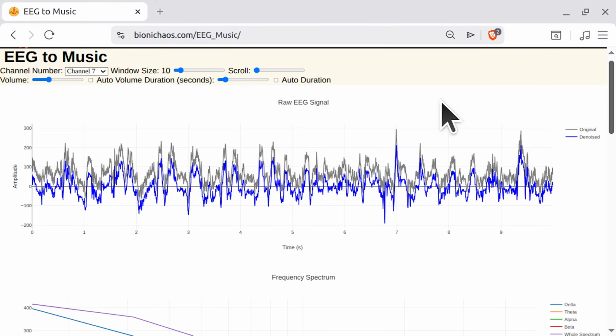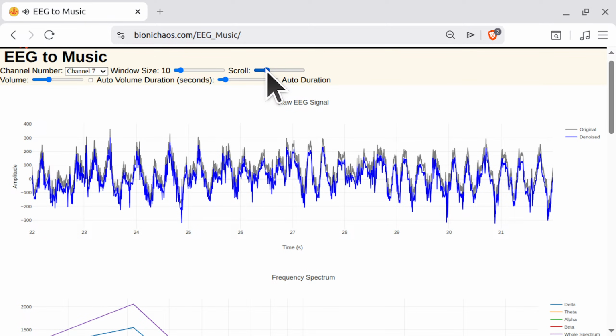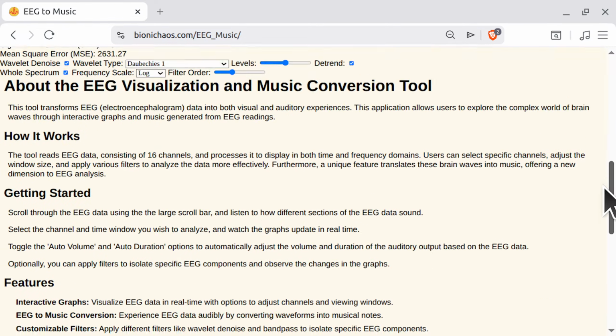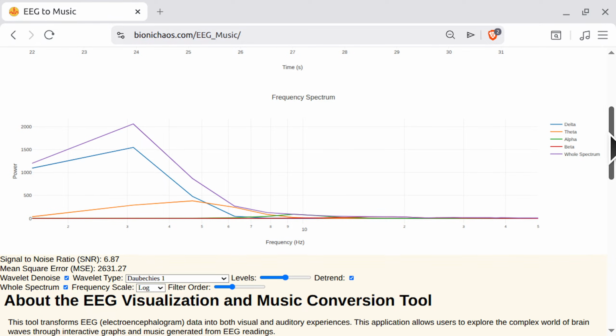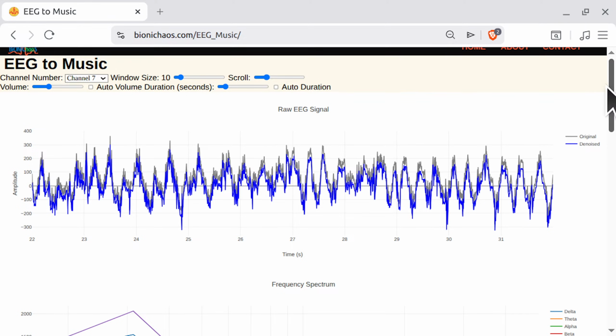Can you find the specific URL for the EEG to music conversion tool? I found the specific tool URL for you. The EEG to music conversion tool is available at https://eegmusic. That's right. And can you load the page and read the text on the page? I can't load or read the live content of web pages directly, but you can visit that URL, bionichaos.com/eegmusic, and explore all the interactive features and details there.